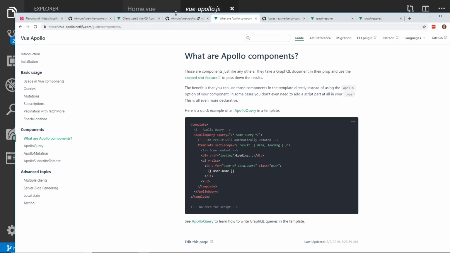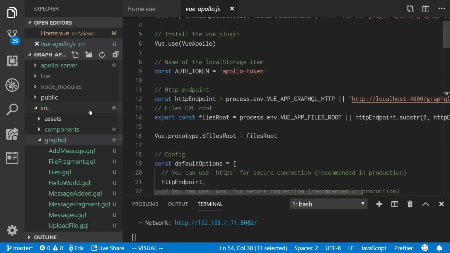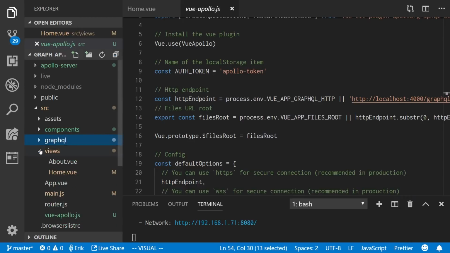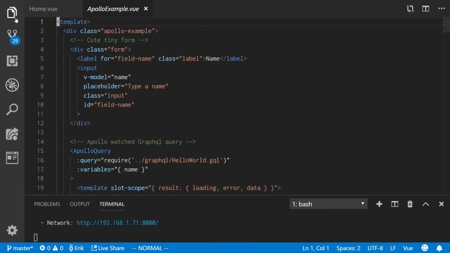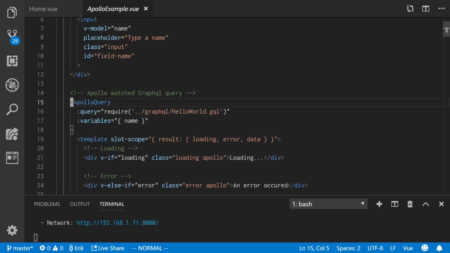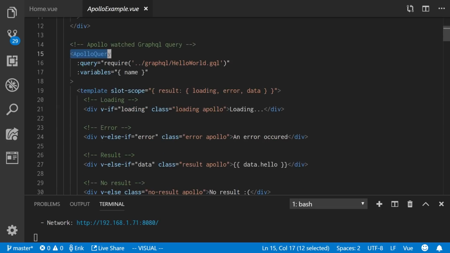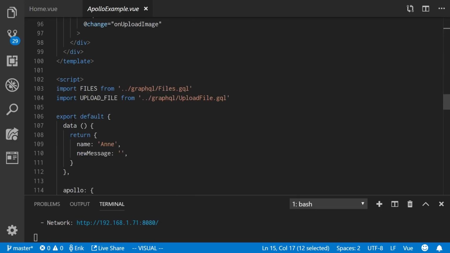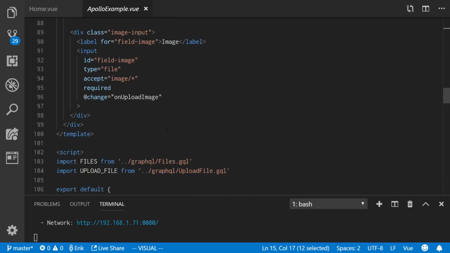And so let's take a look at that, and I'll come back to this documentation here. In part of the boilerplate code that you get with the Vue CLI Apollo, inside components, you have this Apollo example file. And you can see here right away, here's the Apollo query. With this Apollo query, it's basically a way to create Apollo queries directly in your templates instead of using the Apollo object at the bottom.